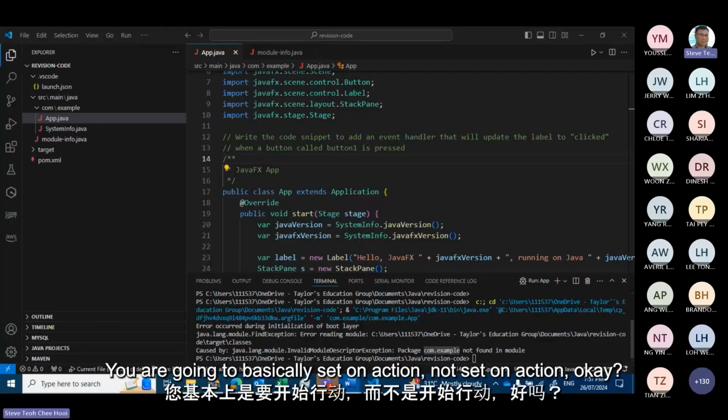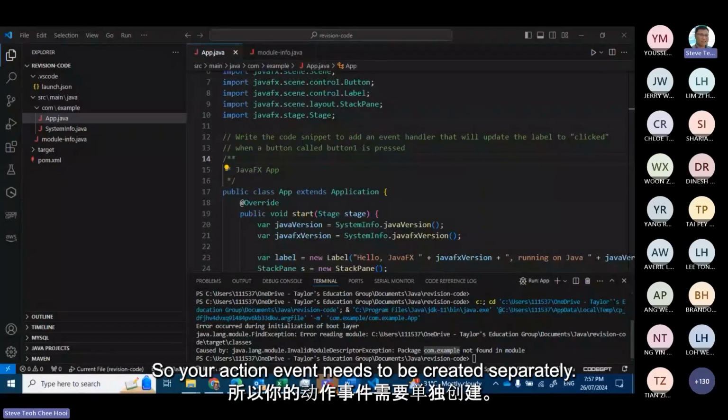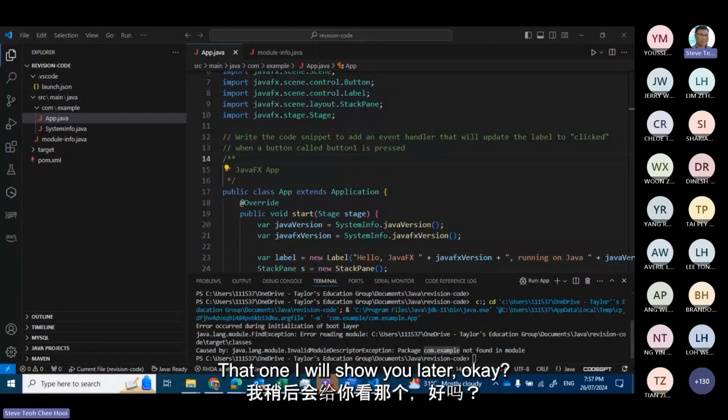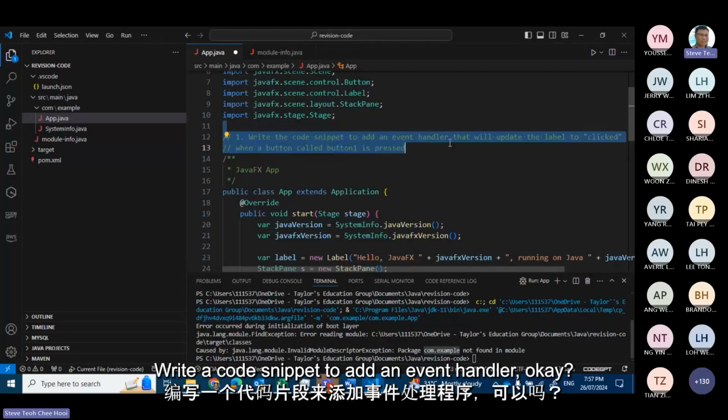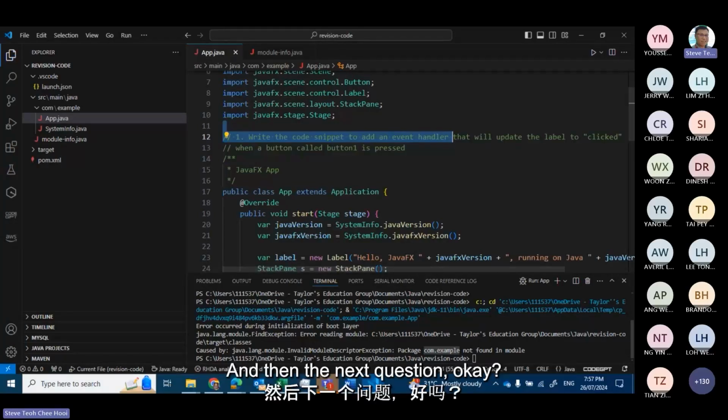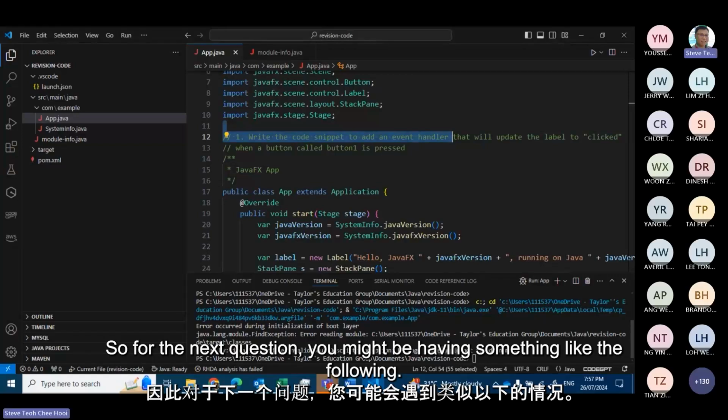you are going to basically set on action, not set on action, okay? So your action event needs to be created separately. That one I'll show you later, okay? So first one, I think this type of question, okay, will be possible. Write a code snippet to add an event handler, okay? And then the next question, okay? So for the next question, you might be having something like the following.